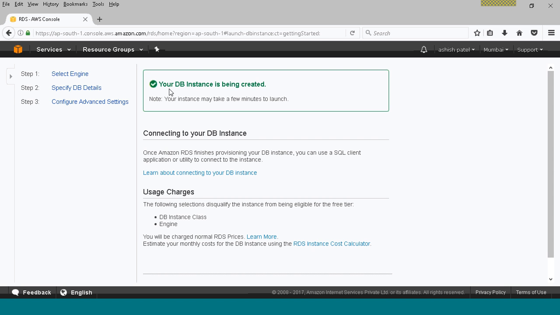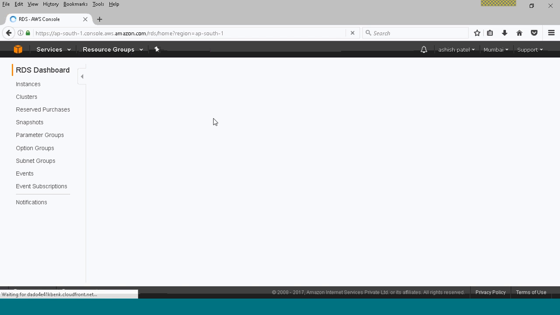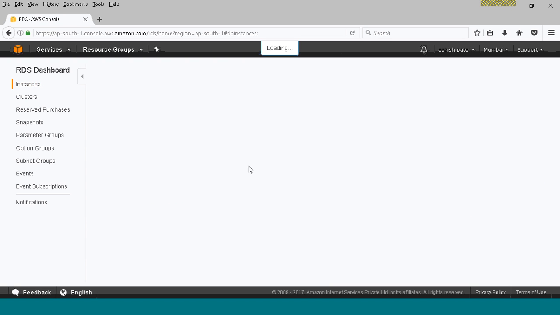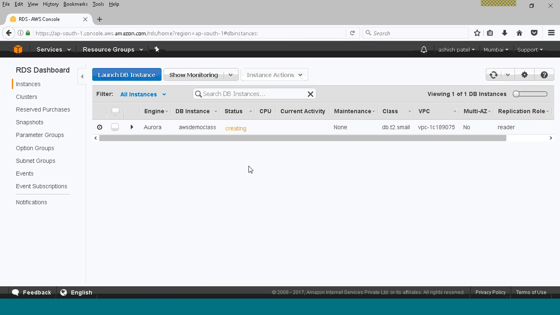It is saying that your database instance is getting created. We'll go over here and again click on our RDS instance and see if our instance is being created or not. So if I click on RDS, we'll see if it is showing us, or it must be in the creation phase. Just click on DB instances, 1 out of 20. We'll see, it will give us the message that currently it is initializing or creating. You can see that it is still creating, so it may take some time.